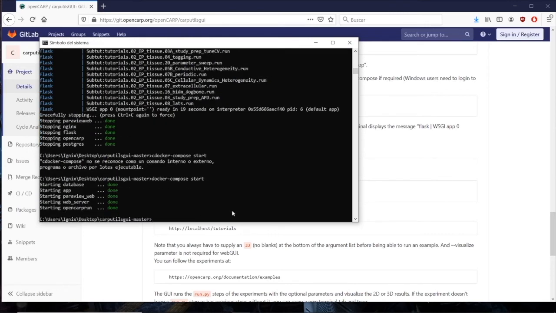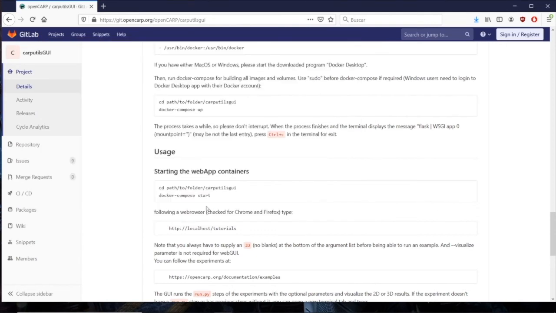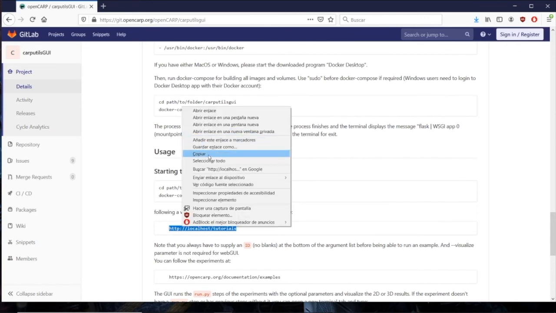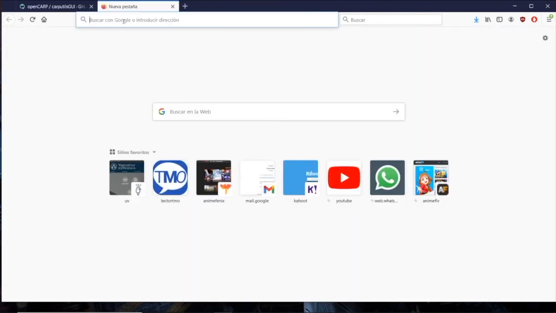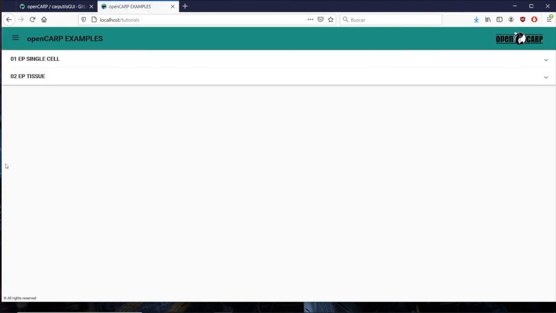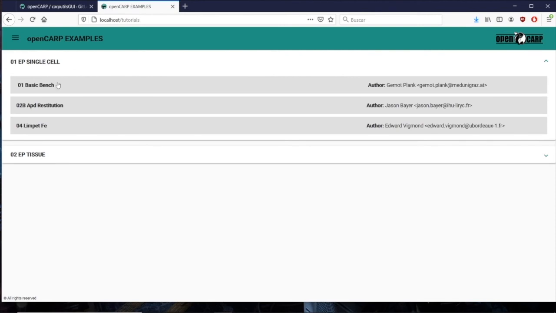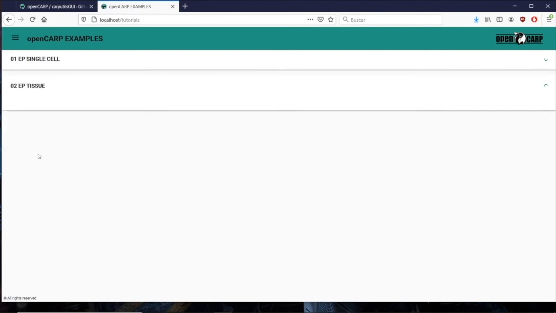We can go to our web browser and write down localhost, which is our machine, tutorials, and then you will see OpenCARP examples on the left. And from there, it seems that everything has worked properly and you have the Docker working in your computer.